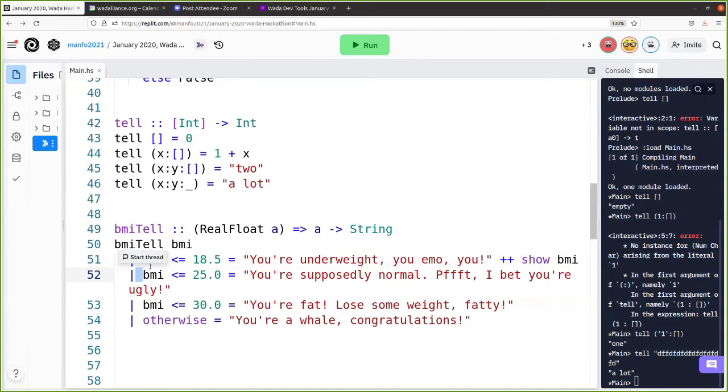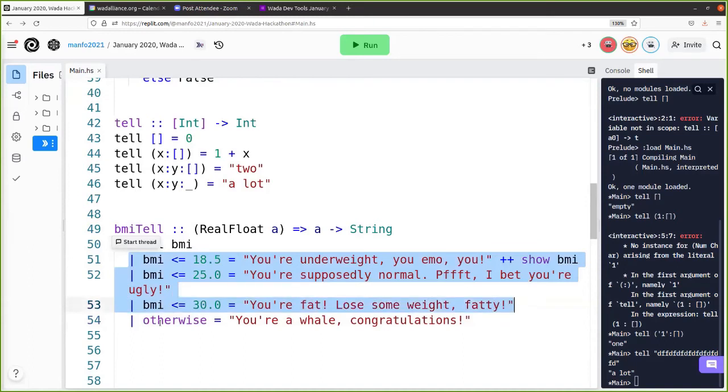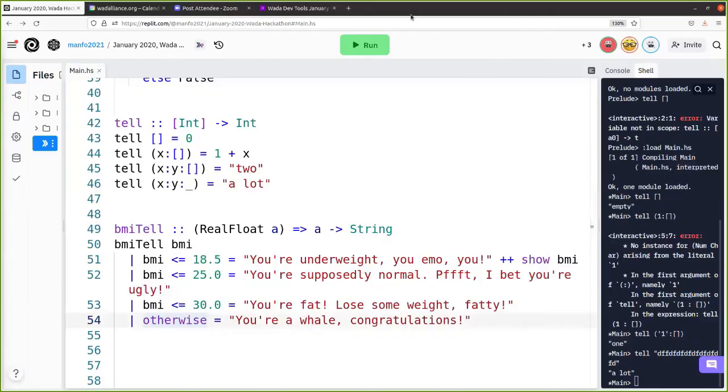You are building your guards. And this is the terminal case, meaning it covers everything you haven't covered here. That does not fall under this one, will fall under that otherwise. Any questions?